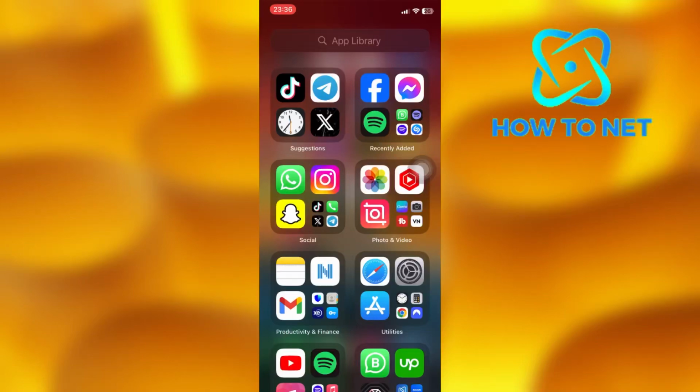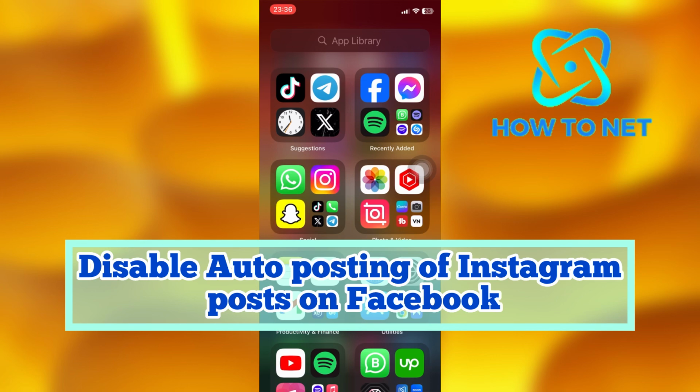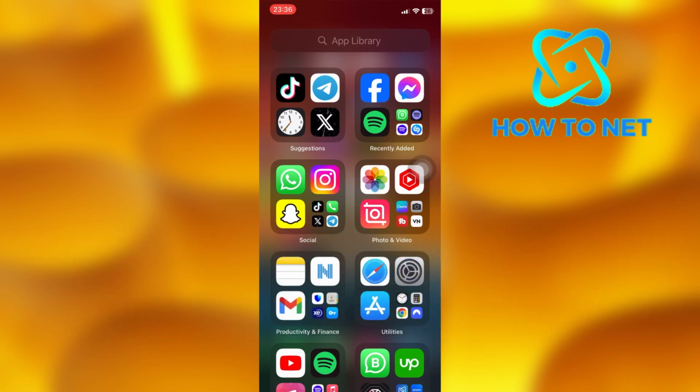In this simple video tutorial, I'm going to share with you how you can stop automatic posting of your Instagram posts on Facebook. You can simply disable the option of uploading your Instagram posts to Facebook automatically in just a few simple steps. To do this, simply open up your Facebook.